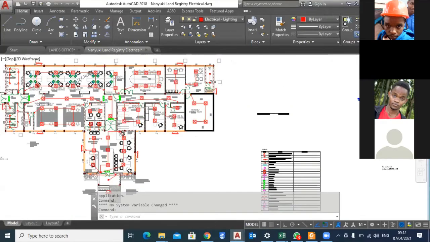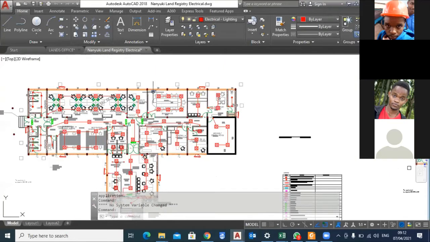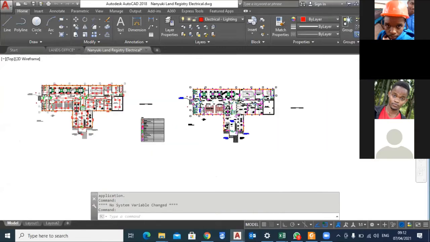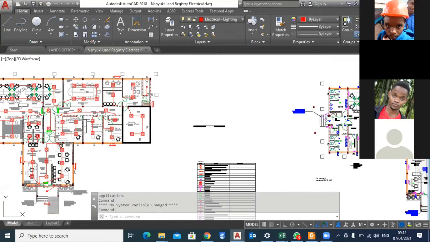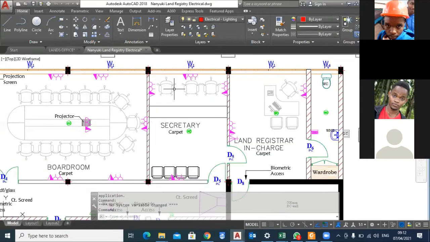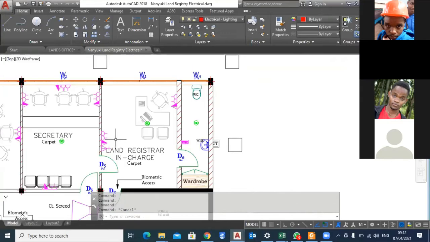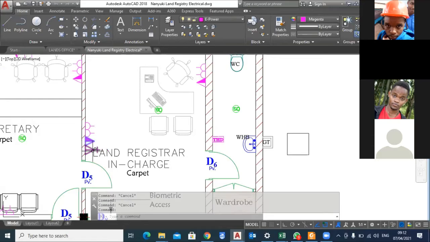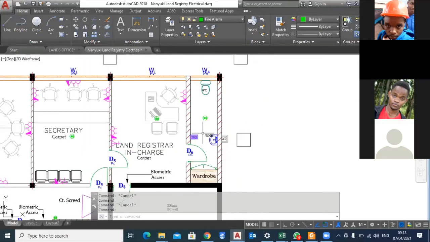Able to see that? Yes, this is the electrical design that I did for that project. And you can clearly see that for this land register officer in charge, nimemwekea socket na data. Alafu pia nimemwekea hapa kando, nikamwekea hapa socket nyingine, data na TV point. Then huku ndani nikamwekea hand dryer point.